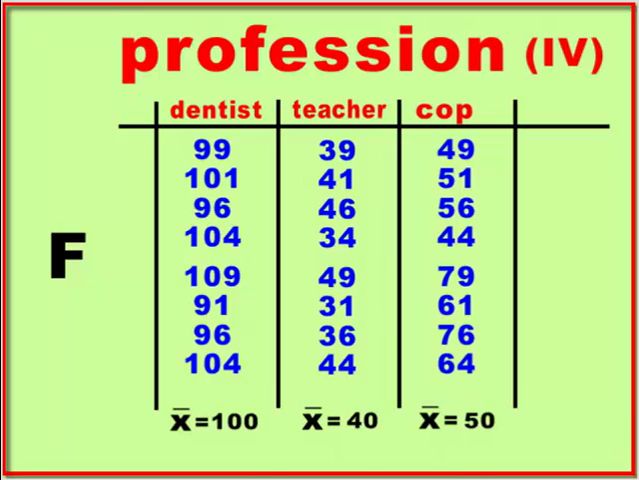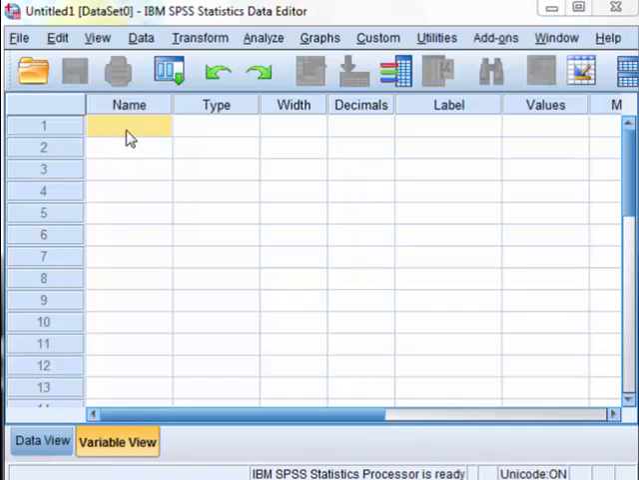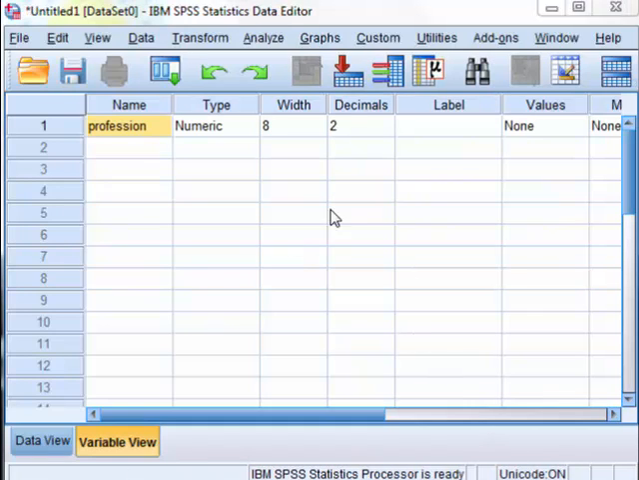In variable view, I'm going to click on that. I'm going to name that profession. It's going to be numeric. Don't care about width. There are no decimals in there, so I'm not going to put them in. Labels, I'm just going to leave it blank. It will use the name profession.